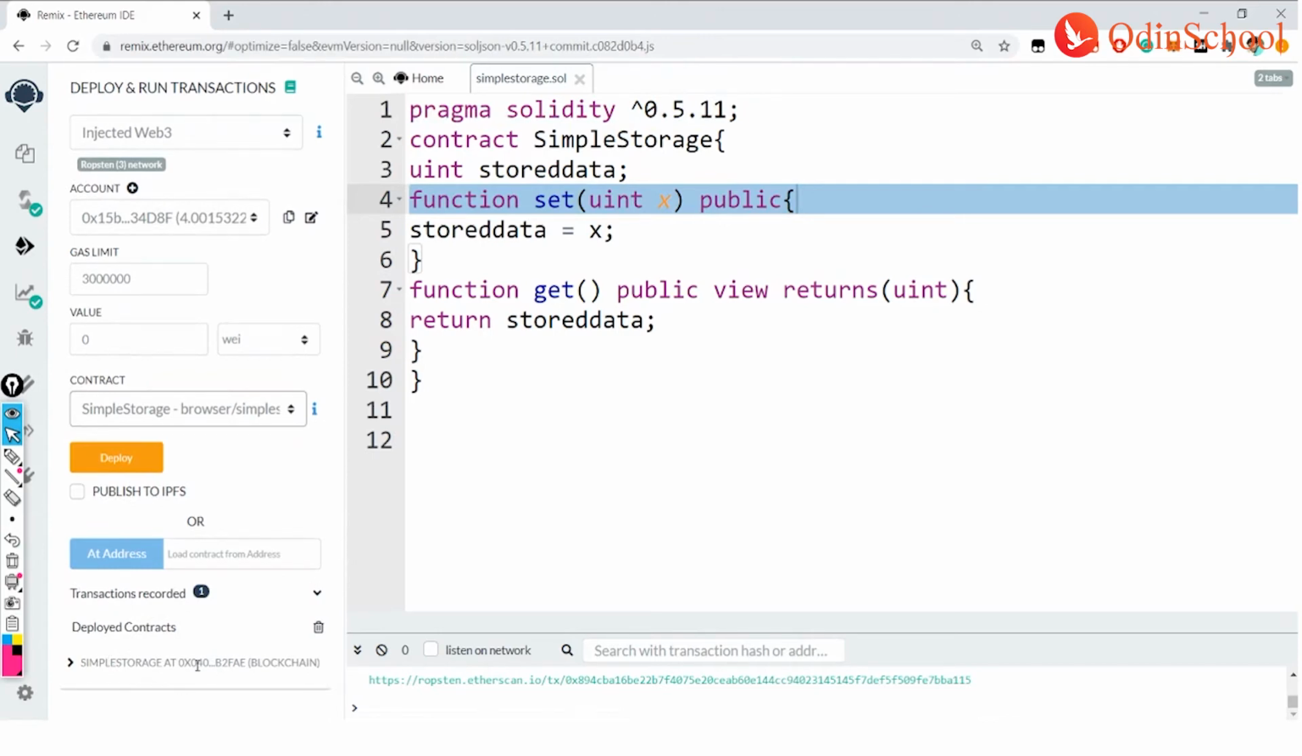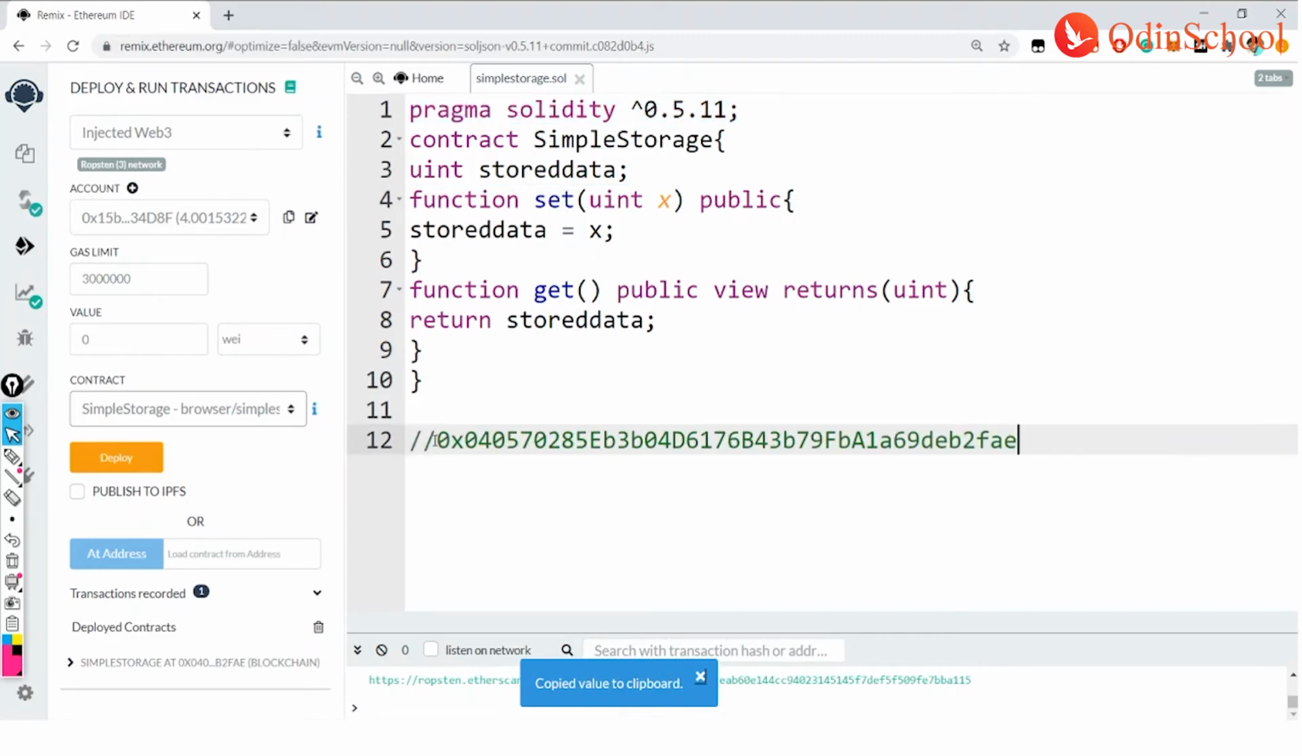If you want to get your smart contract address, put your cursor on top of it and go to the end, and here you can see copy the value to clipboard. Just copy it. This is your smart contract address, and this smart contract address will be unique to every individual. If you deploy it, you will see the difference between your smart contract address and my smart contract address. This is how you can try to deploy it.